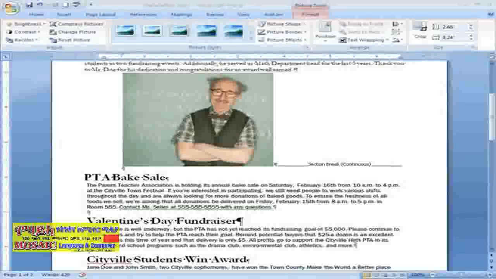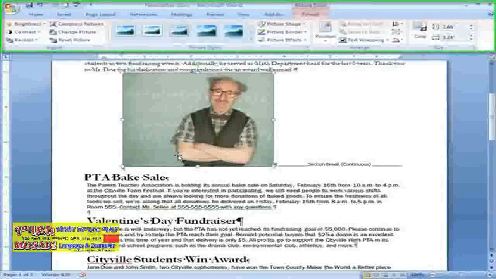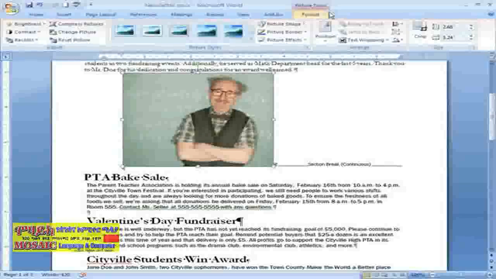I've inserted my picture into the document, but it doesn't look very good here. I really want to have it near the text rather than underneath it. To see all the picture formatting options, first select the picture. Look closely and you will notice the new Picture Tools Format menu that appeared on the ribbon. From here, I can format the picture in so many different ways.